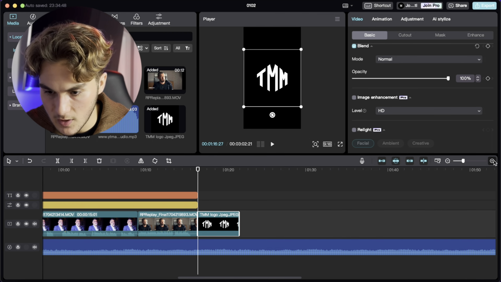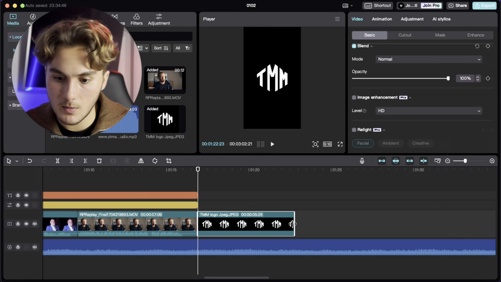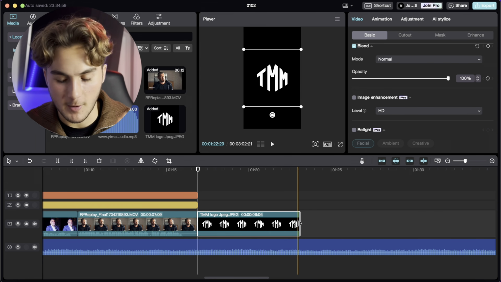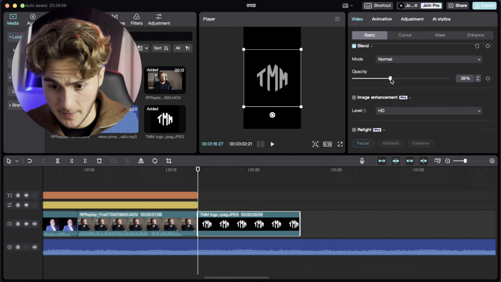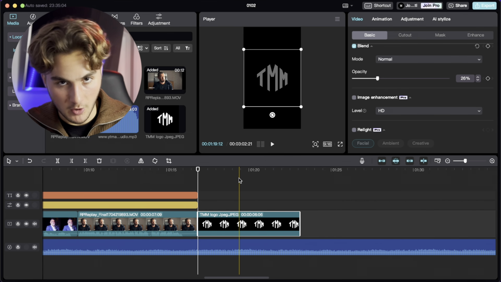I'll probably have it for, how long is that? Yeah, this is probably about right, 5 seconds, maybe 6. We'll see how long of a quote I come up with in my head. But I'm just going to drag and drop it in here, and then opacity, I'll turn this down to about 25, so it's sort of just in the background, and then my quote will be over the top.